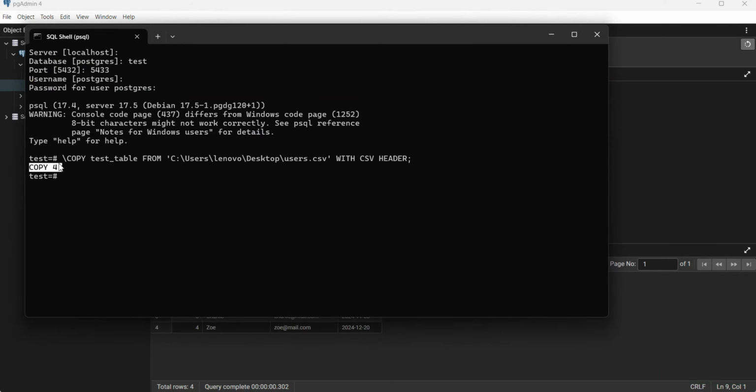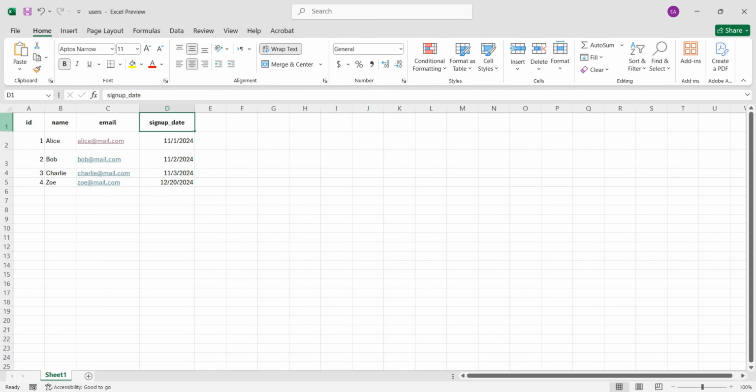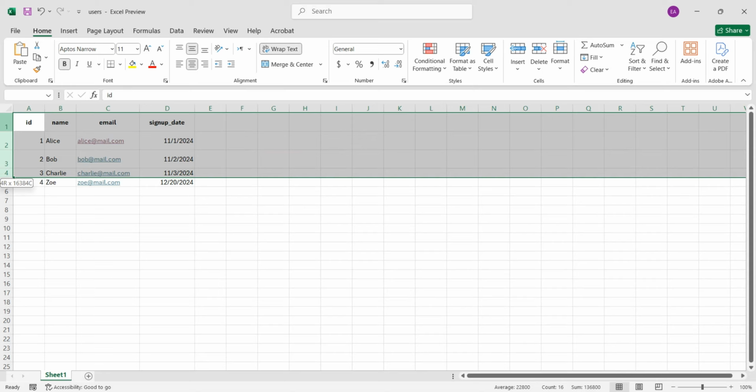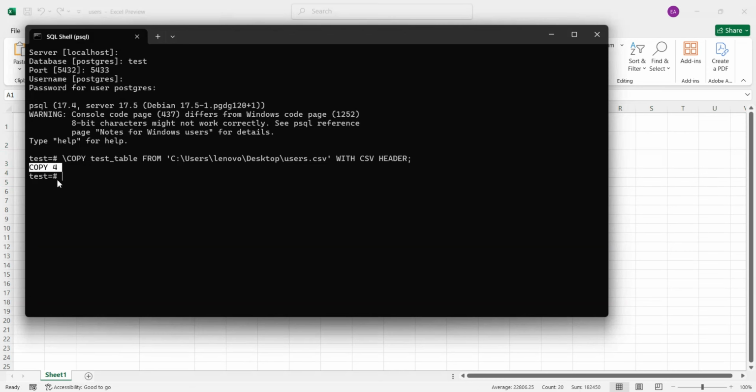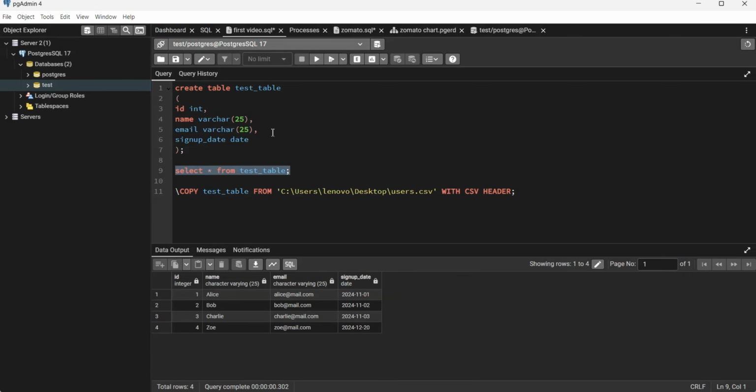So here we have copy 4 because in my dataset I only have 4 rows. Excluding the column names, I only have 4 rows. For that reason, here we have copy 4. And that's it, guys. As you see, now the dataset is imported.